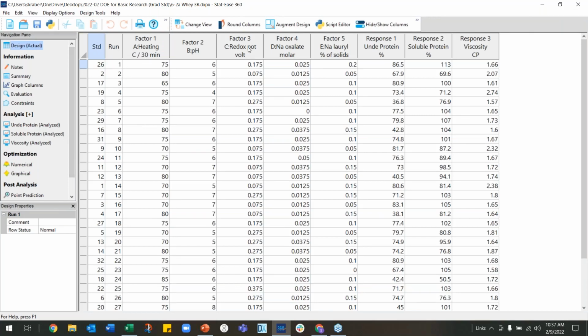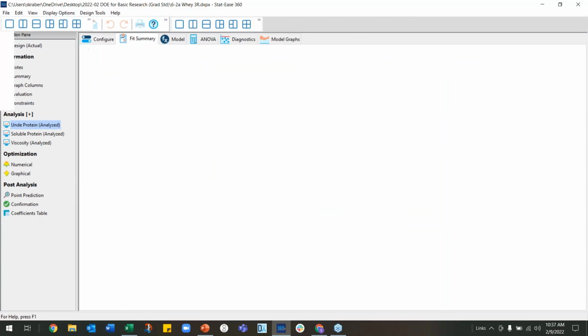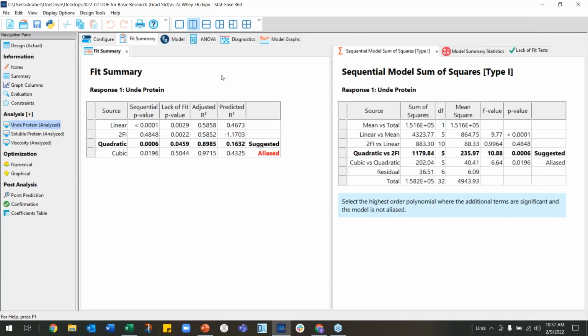Okay, so this is again a 5-factor design, but this is a central composite design. So more responses, more data. I just wanted to show you the analysis of this one, starting with the fit summary, which looks at a linear, a 2-factor interaction, and a quadratic model. And you can see that the quadratic model is suggested.